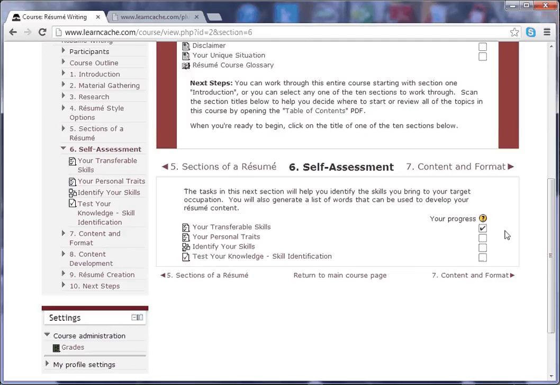So best of luck, work your way through the resume writing course, and at the end you will have a resume that you're happy to send out to employers. So good luck with your job search.